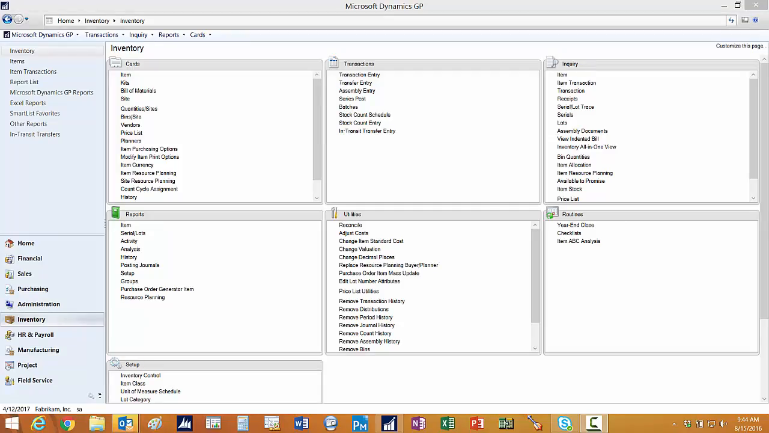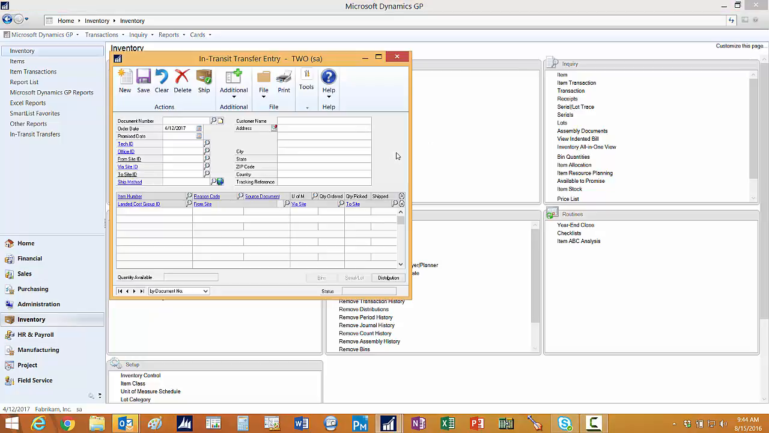The first thing we want to do is go to the inventory area page. I'm going to click on the in-transit transfer entry under the transactions window. It opens up this screen. Let's click on new and we'll create a new transaction. I'm going to transfer items, components of a particular kit, from my main warehouse to a warehouse I have in Chicago.